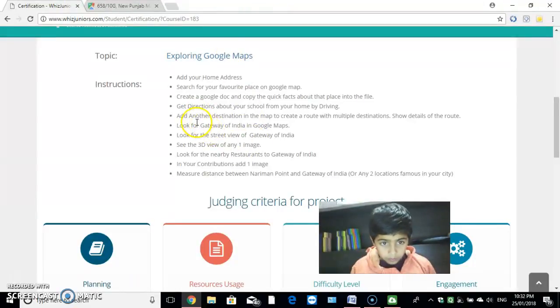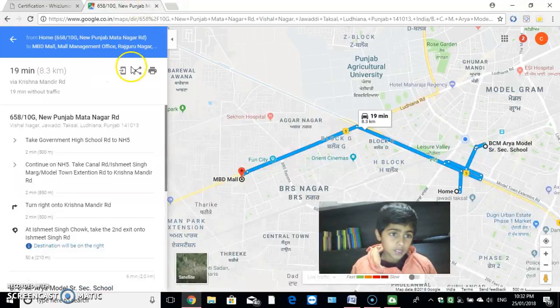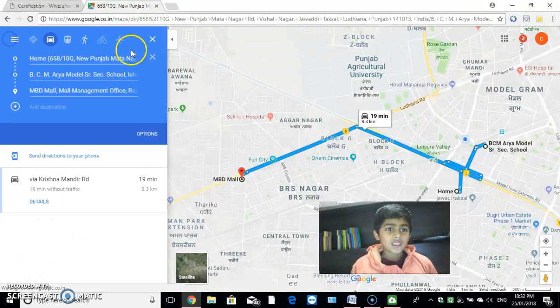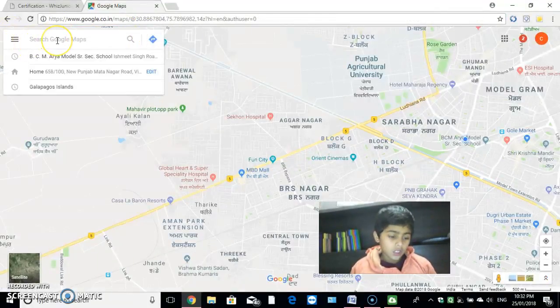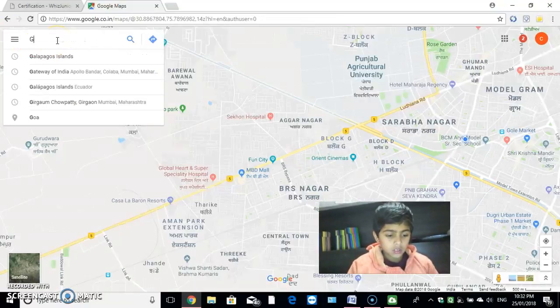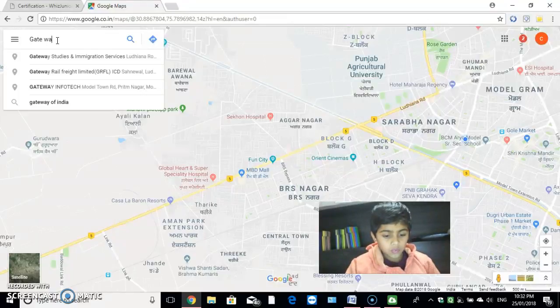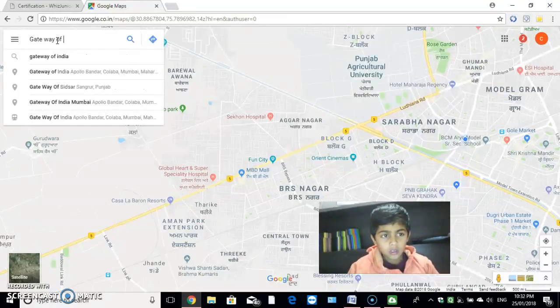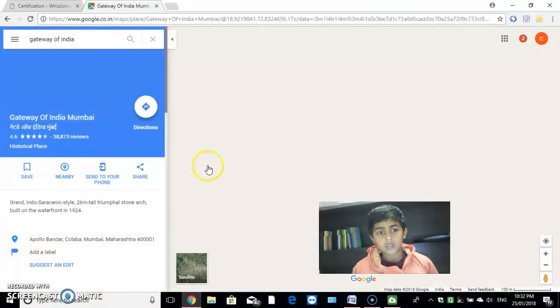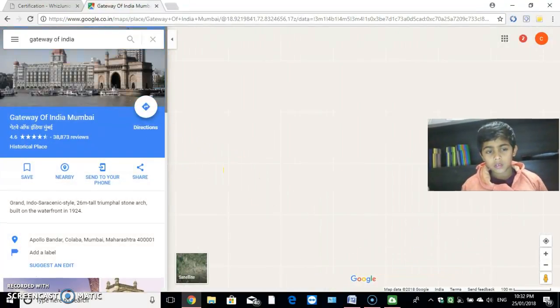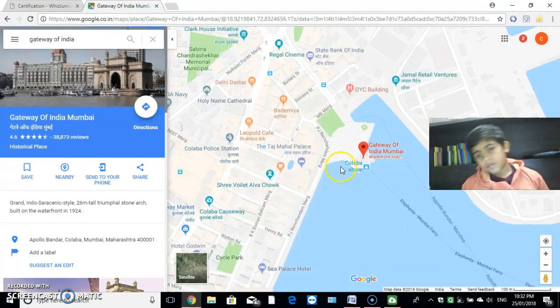So now, you have to look for Gateway of India in Google Maps. It's so easy. You just have to write here Gateway of India. Here it comes. This is Gateway of India.